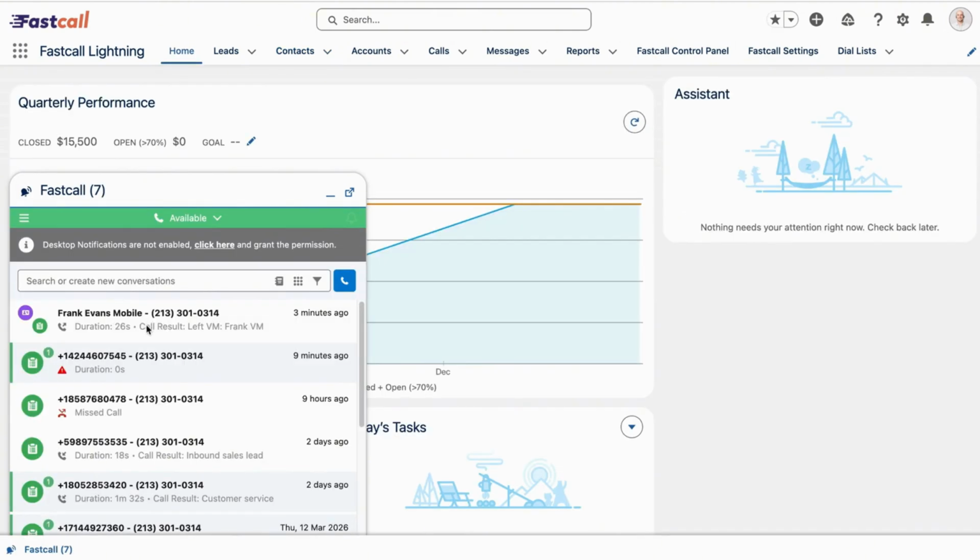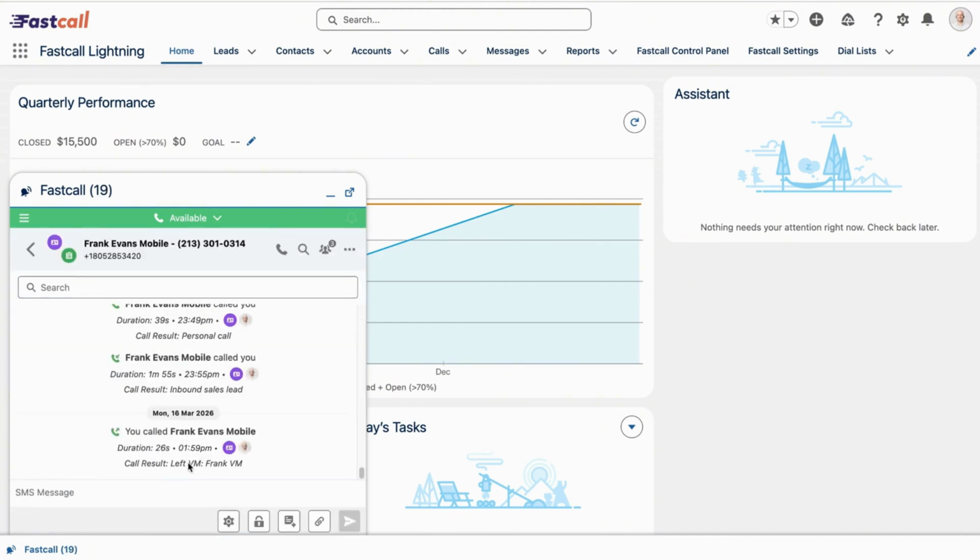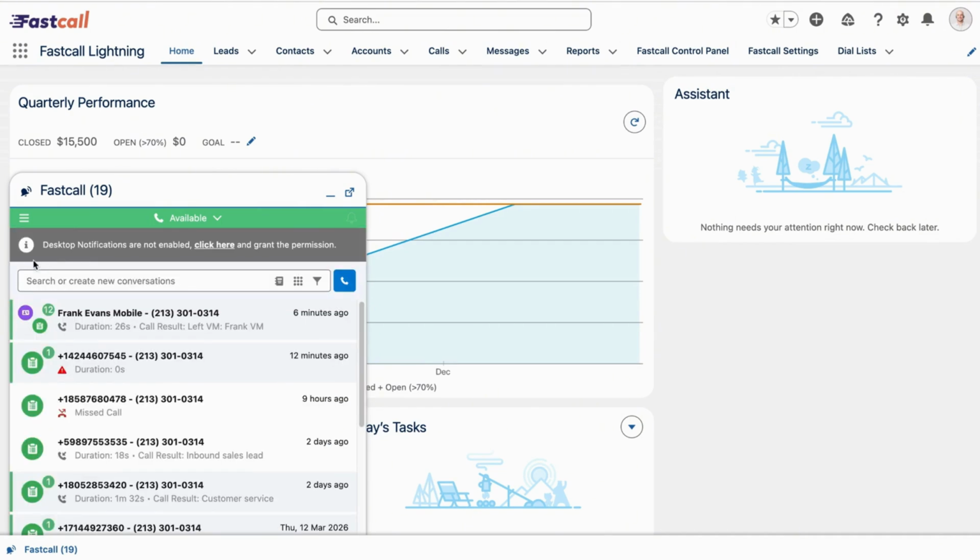Thanks. If we take a look at the call record for this call, we can see that the call result is left VM, Frank VM. And that's it for FastCall's voicemail drop feature.